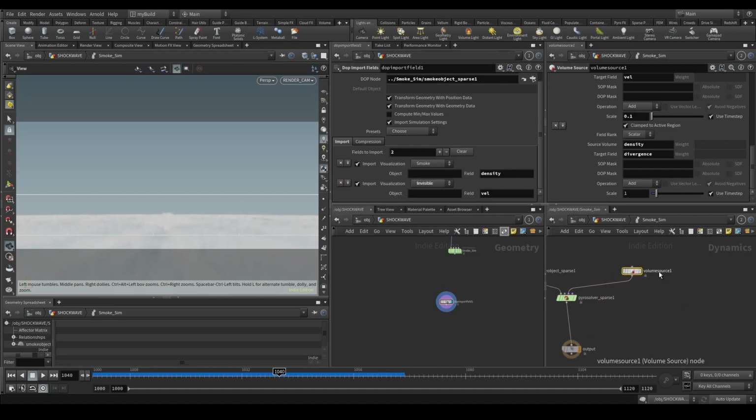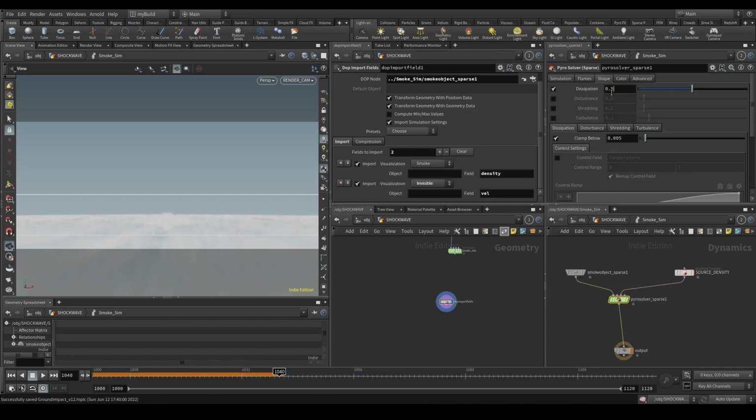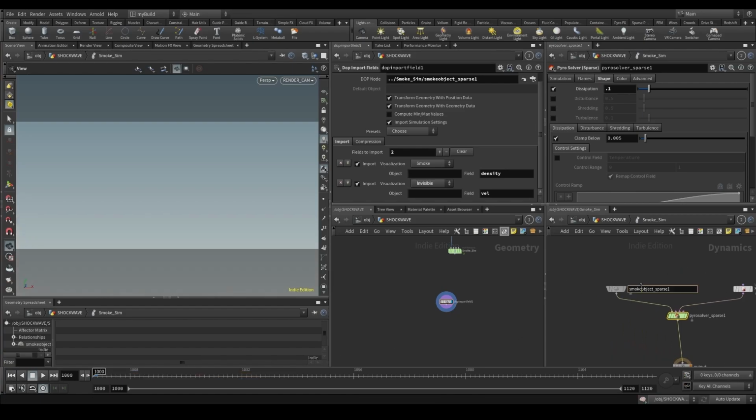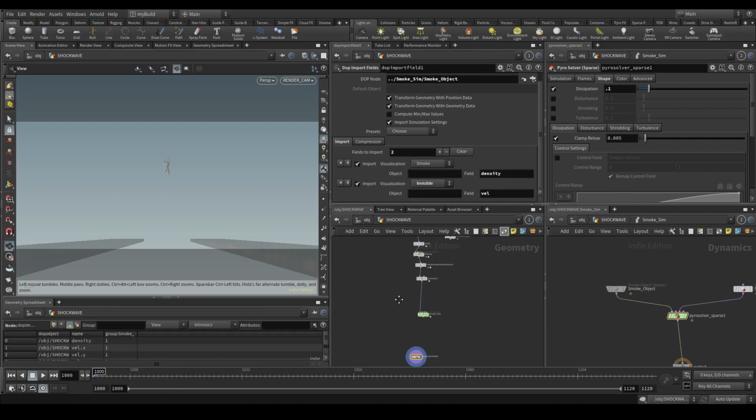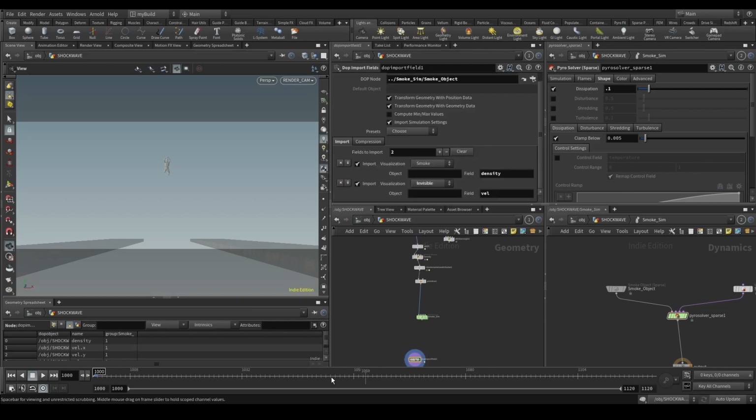So source density. So it's working. The thing is, the most obvious issue is that it's dissipating way too fast. So we can even try it at 0.1. We can also try to reduce the voxel size a bit, so we have a bit more definition as well.